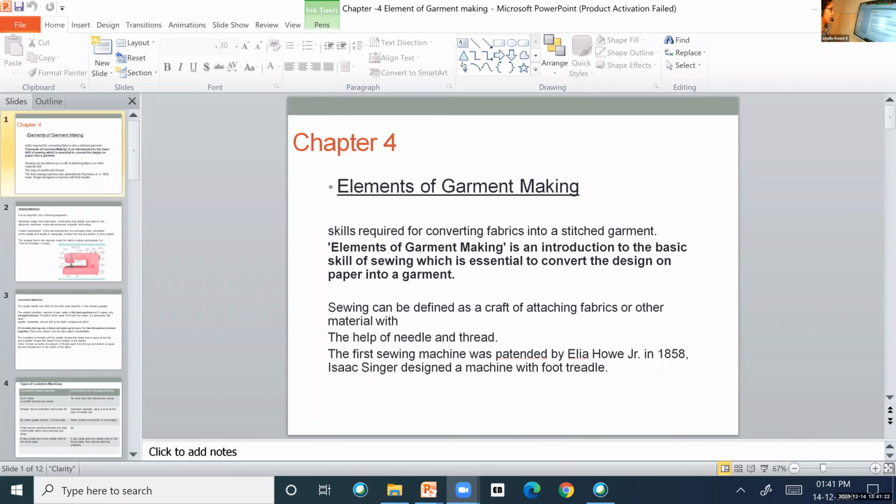We are going to start chapter four, Elements of Garment Making. This chapter introduces the skills required for converting fabrics into a stitched garment. It is an introduction to the basic skill of sewing, which is essential to convert the design on paper into a garment. When we design a garment or a costume, first we create a pattern with brown paper, and after creating the pattern, we create the garment from that pattern.